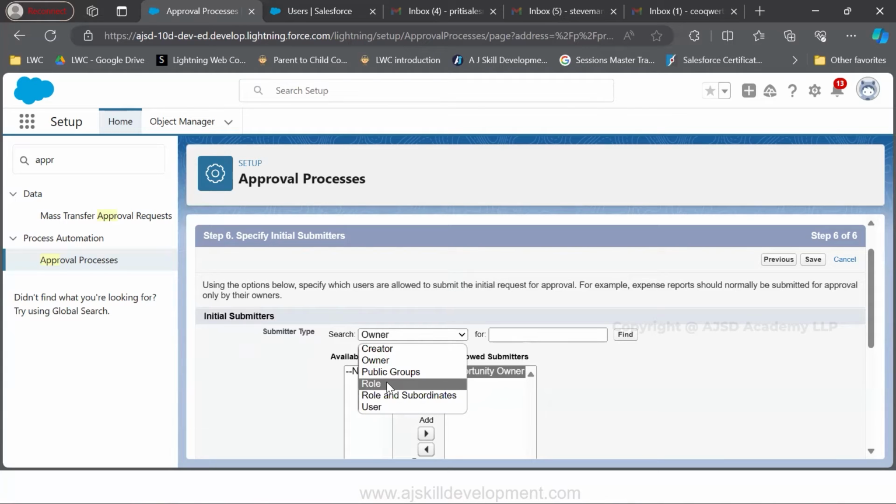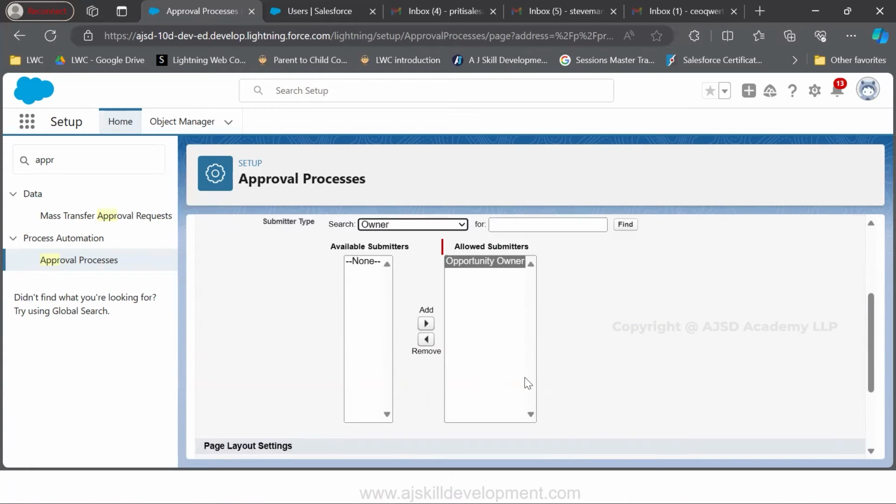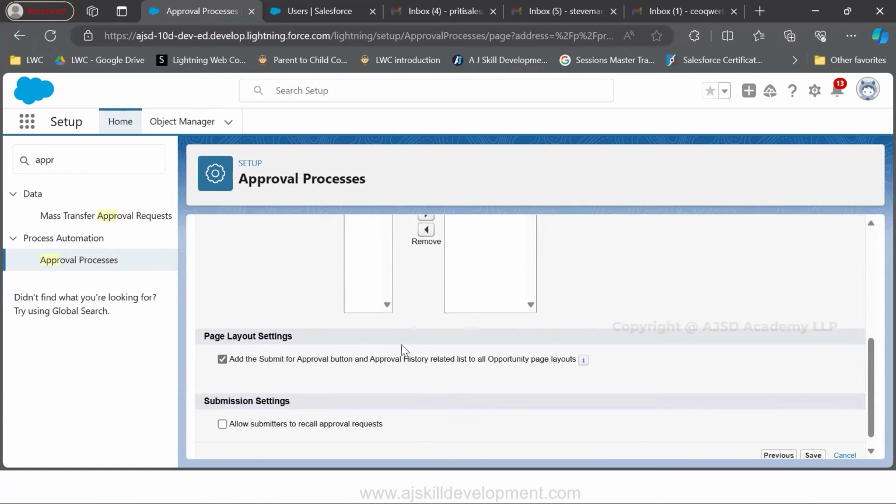Okay, if you have a role, and if you have a role and subordinates, all those options are available. So I'm going to go with the opportunity owner. I want to allow the initial submission to be done by the opportunity owner only. I hope this is clear, right? And the most mandatory thing is you have to add the submit for approval button in your layout, and the approval history related list, which I have shown you in the previous video.